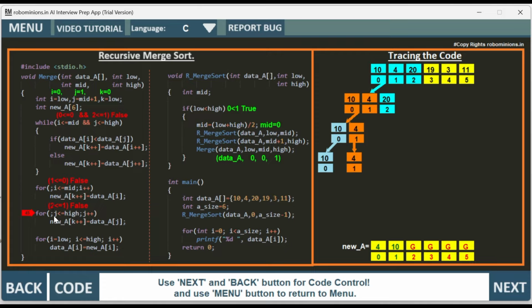So let's see. Here we directly have j as 2. We have already added this data array of j value in the while loop itself. That is, 4 has already been added. So this for loop fails: 2 less than or equal to 1 is false, because high is 1 and j is 2. Now it comes to the next for loop, and now all the data in the new array will be copied back to the main data array.